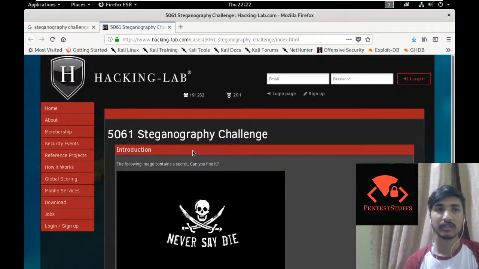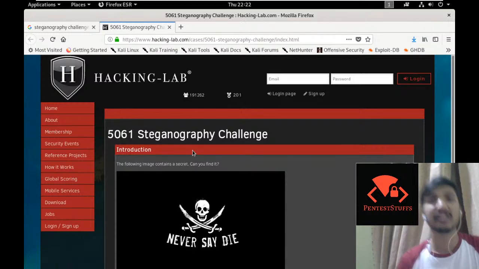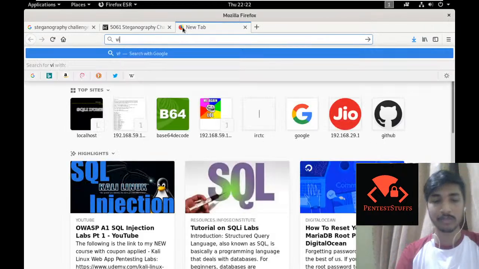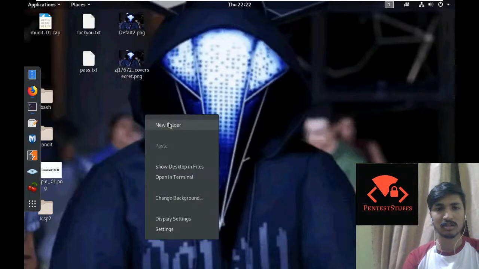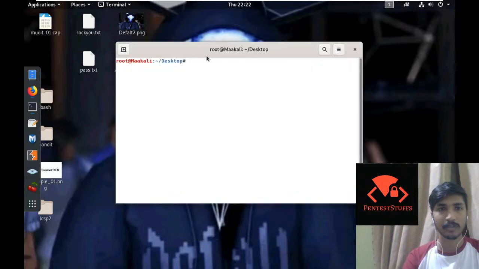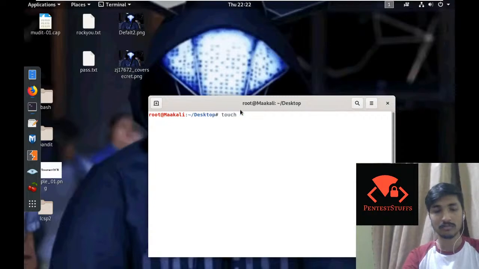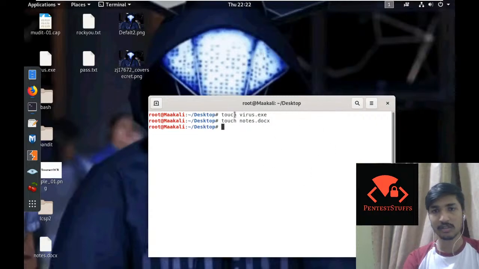Like if you could set up a virus, steganography it with, you can say, a word file. No, you can't. Or yes, you can. So you could make a virus, assumingly. Let's just minimize this. Let's make a new file, which would be virus.exe, and then we would touch a file like notes.docs.